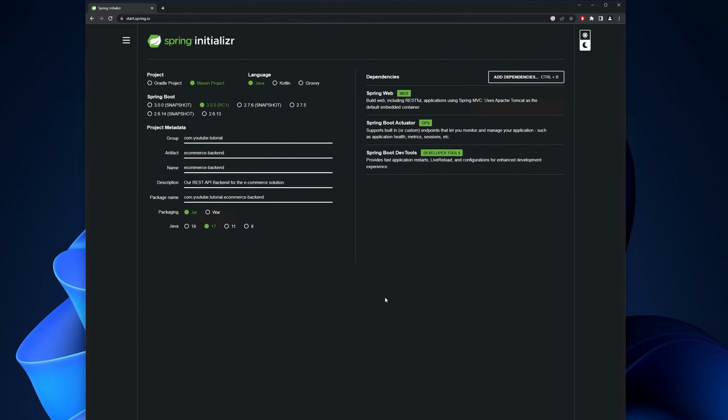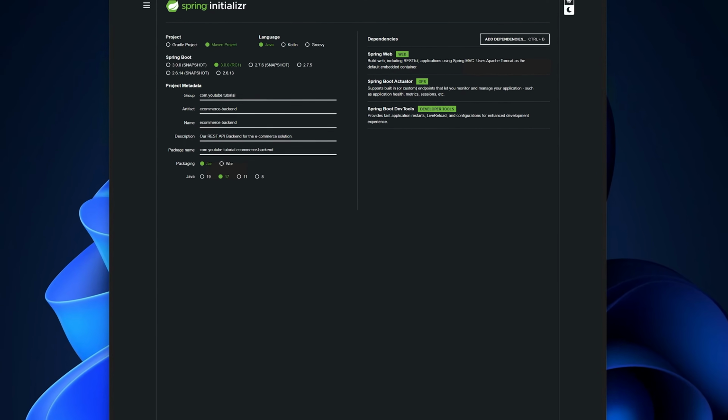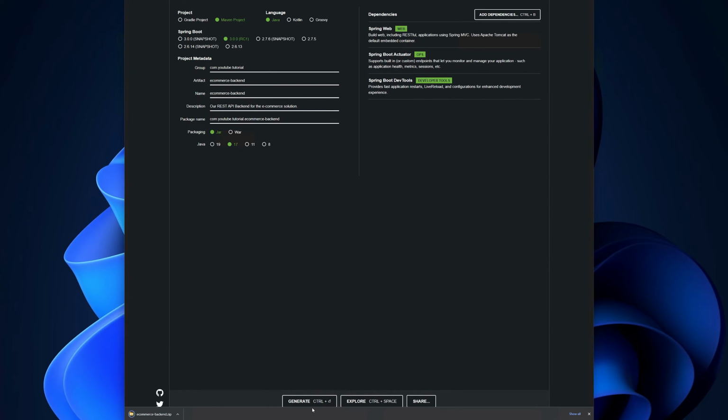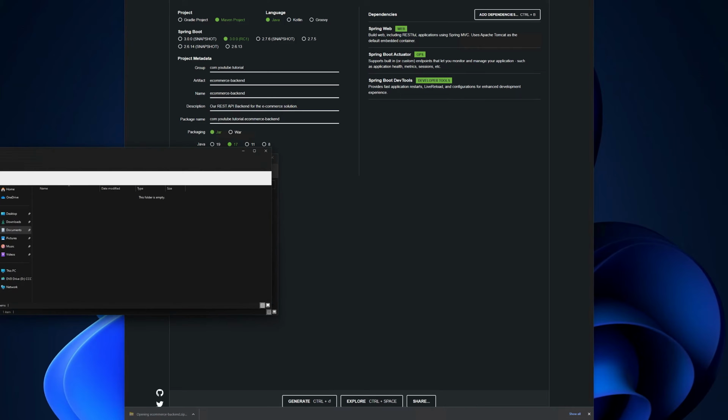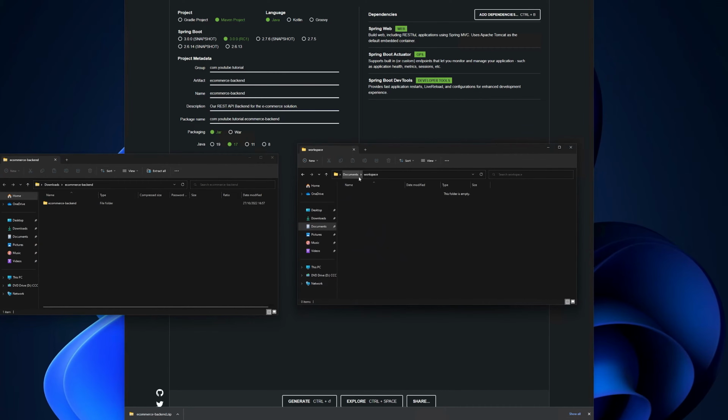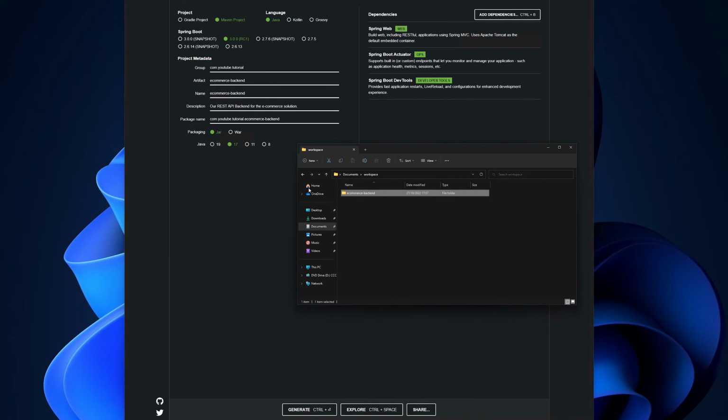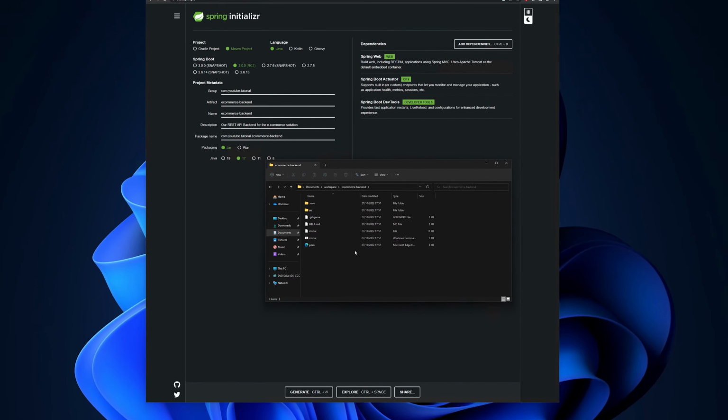So now we've built the building blocks of the application, we can come down here to generate, and that's going to give us this e-commerce backend zip. Great, that's awesome, that's exactly what we need. So let's open that up, and I've got a workspace folder here in my documents area, so I'm just going to extract that into here. So now I have an e-commerce backend folder, and if we come in here you can see I've got all my bits and pieces that I need.